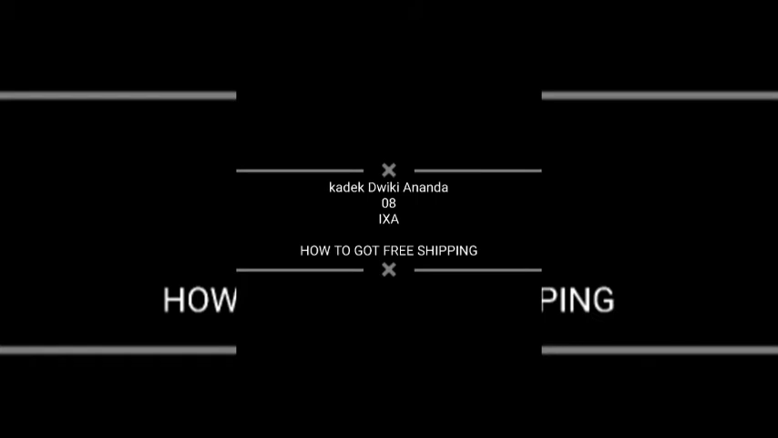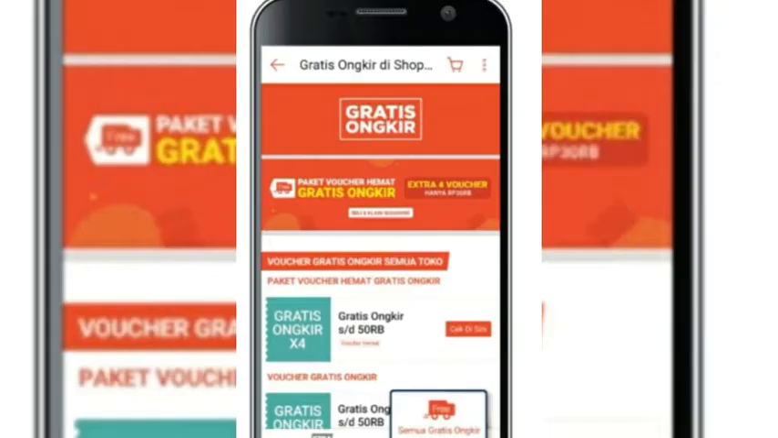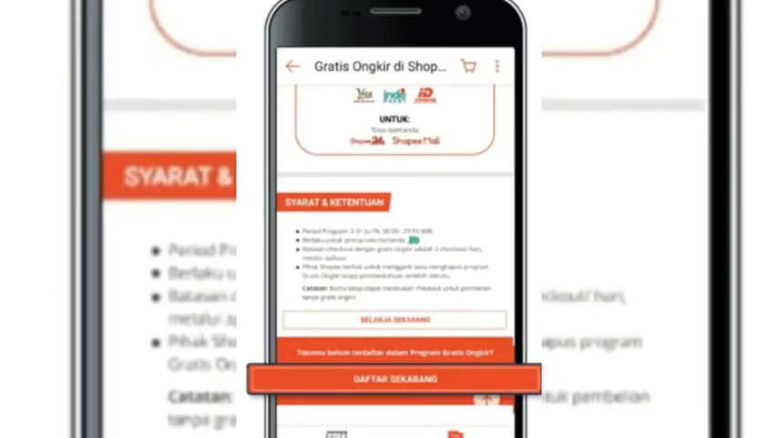How to get free shipping. Click the free shipping icon in the home section. Select the all free shipping section and click register now at the bottom of the page.